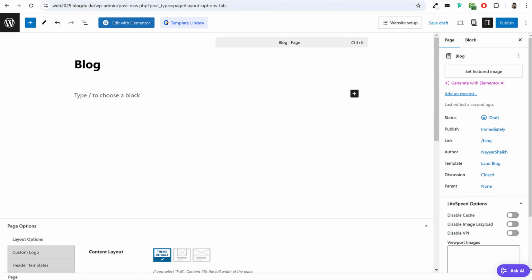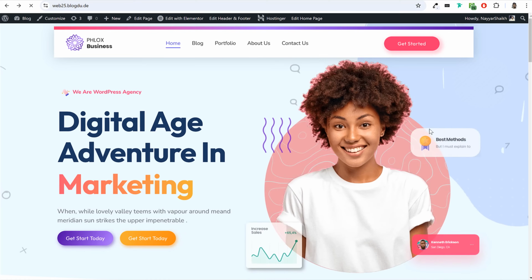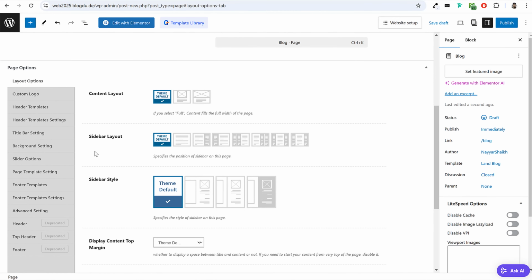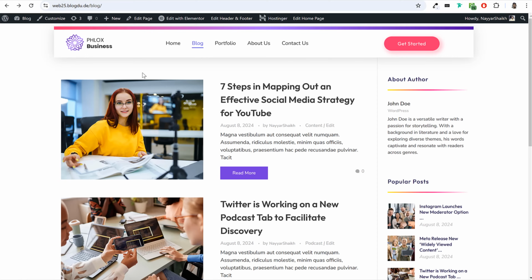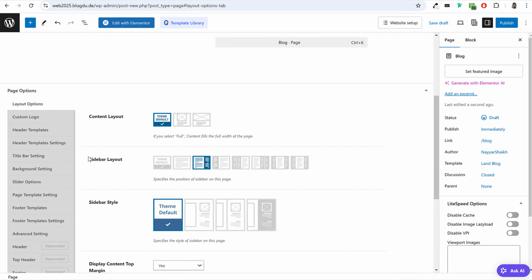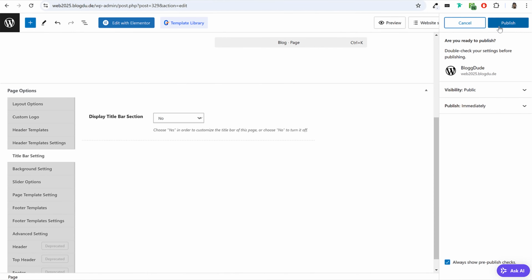Then after that, we want one more thing. We want right sidebar. Right now all the pages that we have created, homepage, had no sidebar, but this time we want a right sidebar. So scroll down at the bottom and under sidebar layout, select this one, with the right sidebar. Then after that, we also want some spacing at top. So under margin top, display content top margin, select yes. And we don't want any page titles. So under title bar settings, select no and click on publish.